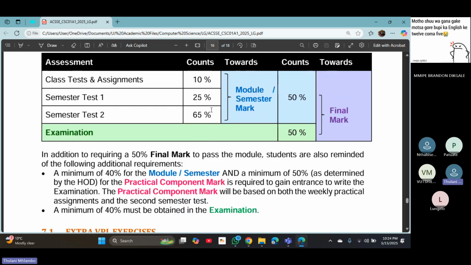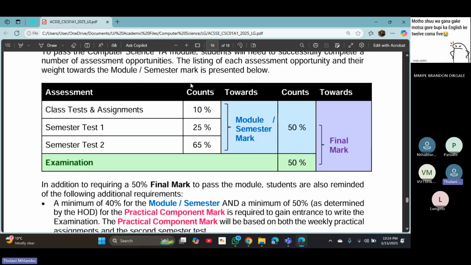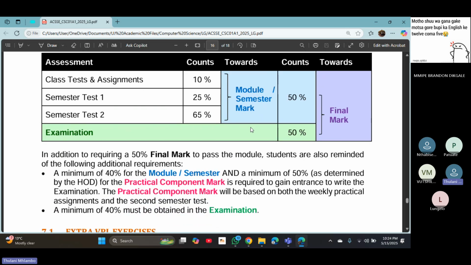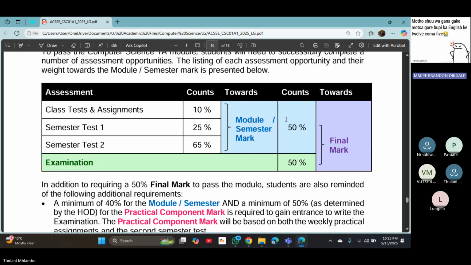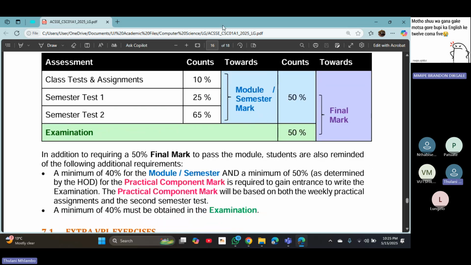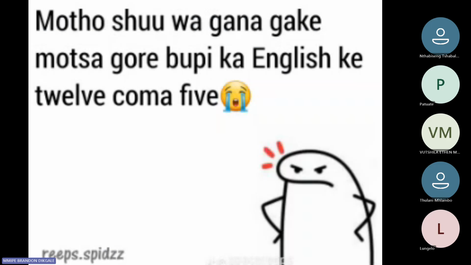So if you really do well in semester test 2, your test 1 and the practicals will complement it and maybe create 70%. Make sure of that. Okay, I think that's enough. All right, then let's continue.